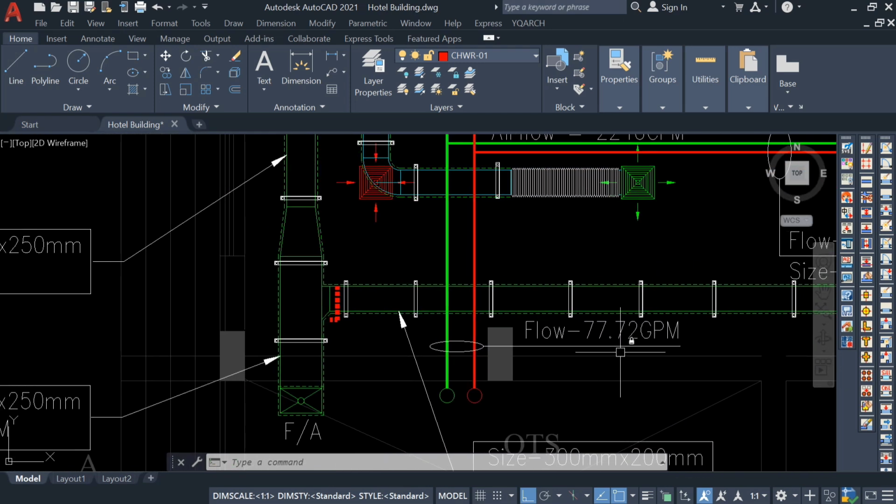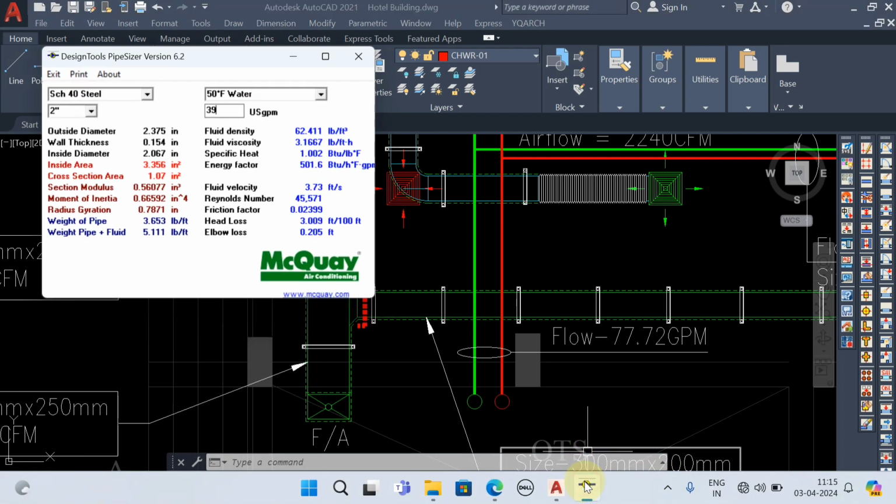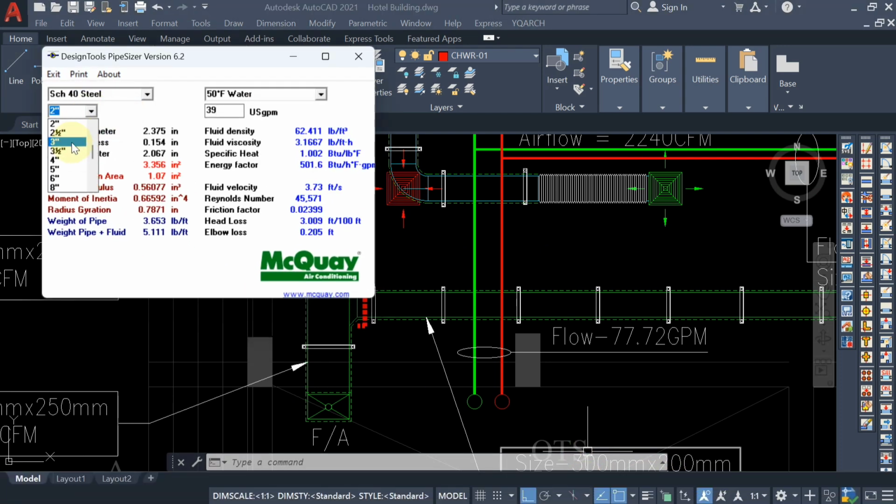77.72 gpm. Okay, so here now we have to select the pipe size more than 2 inch, suppose for 3 inch I am just checking 77.72. Now we don't need to see the fluid velocity because the pipe size we have selected is greater than 2 inch. So we have to see the head loss. Head loss should always be less than or equal to 4 feet of water column per 100 feet of pipe length. So here the condition is satisfying. For 3 inch condition is satisfying. See, the head loss is coming less than 4.